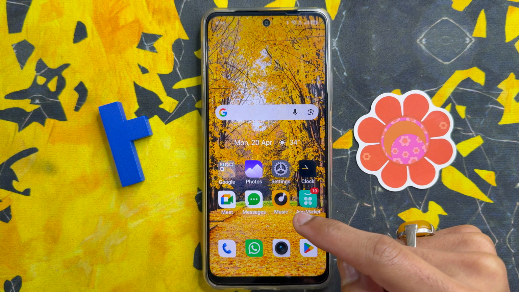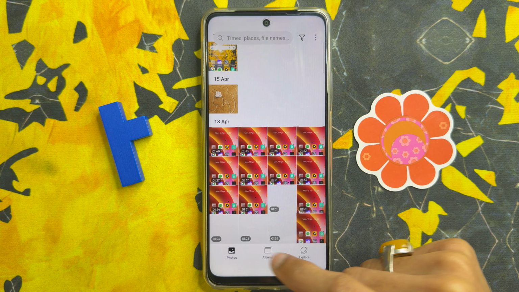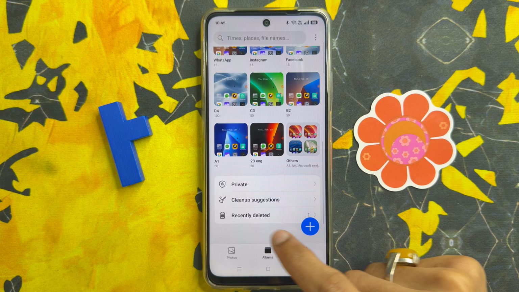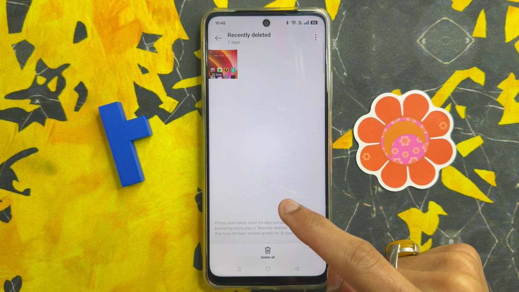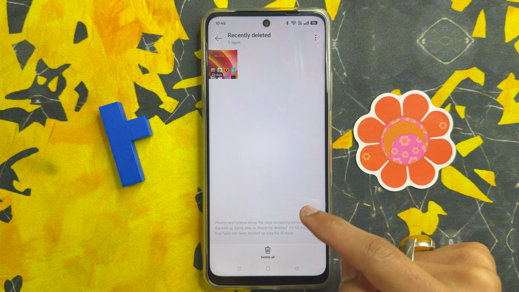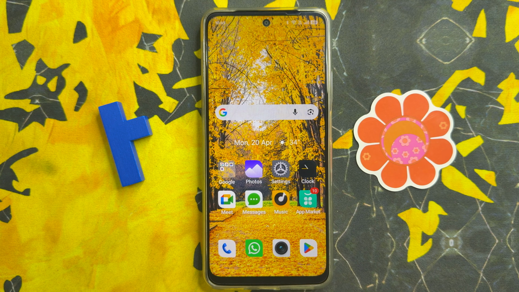But if it's still not solved, click on the Photos app and click on Albums. After clicking on Albums, scroll down and click on Recently Deleted. So check the Recycle Bin. After checking the Recycle Bin, you will see your problem is solved. After the process, go back to the home screen. So that's how you can fix missing or disappearing photos on Realme 16.